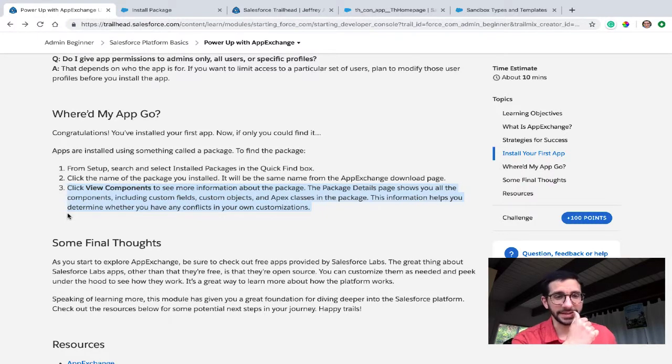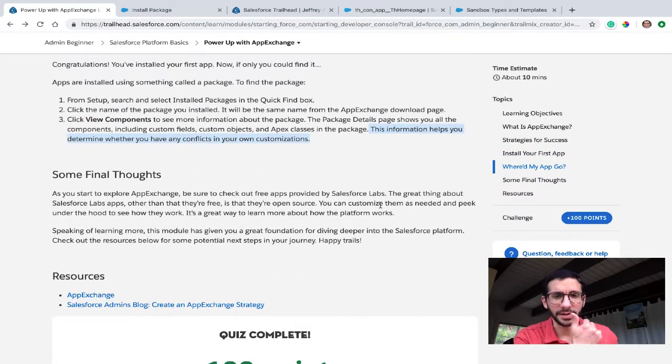I'm sure that makes sense to somebody. The package details shows you all of the components. I mean, candidly, I wasn't worried that the custom fields and custom objects and Apex classes were not going to be included in the components, but I guess they are, so that's good. Something tells me I'm not ready to do this yet.